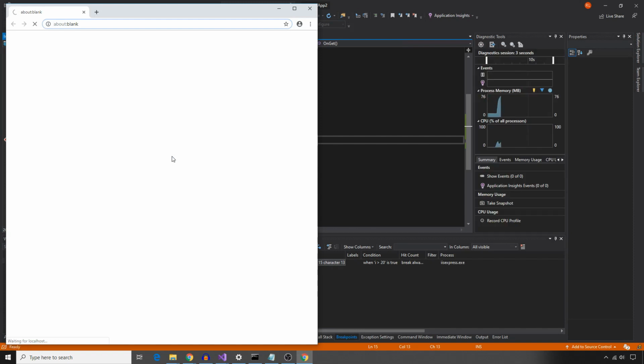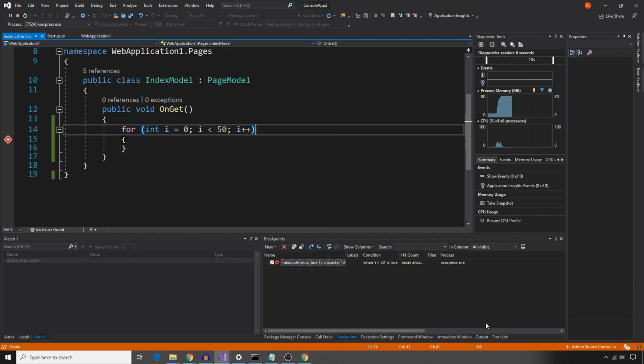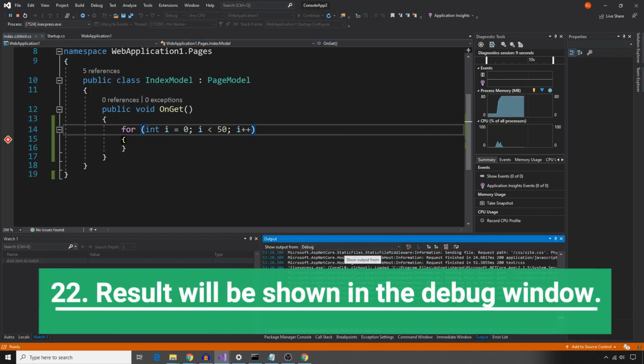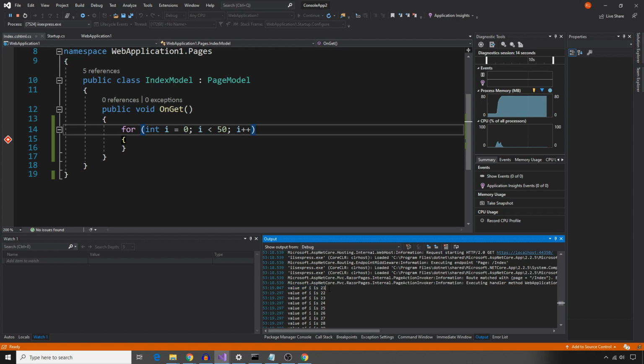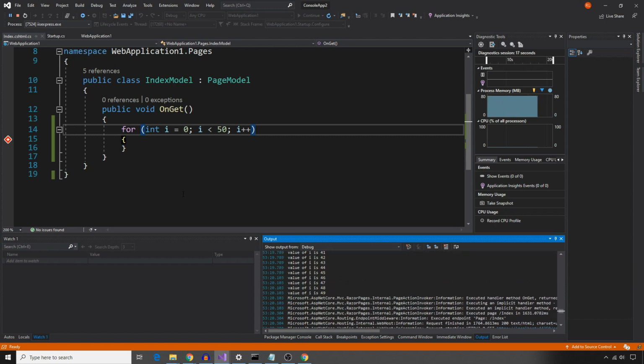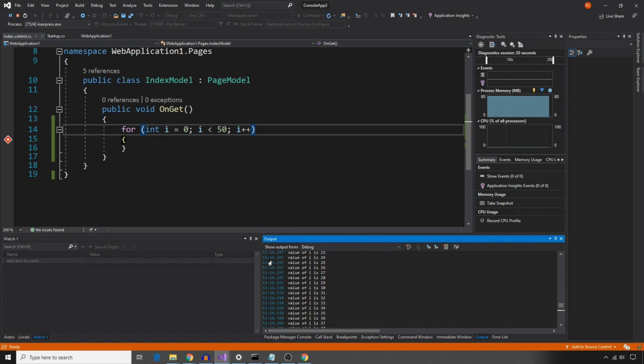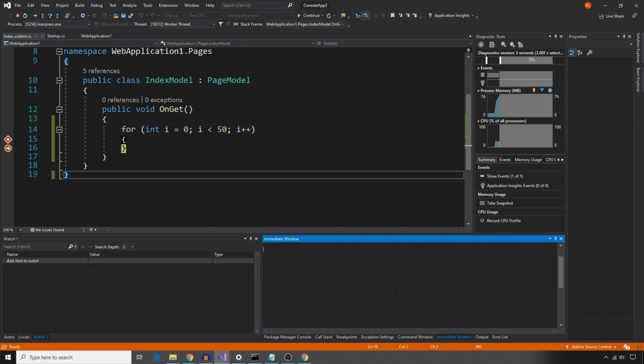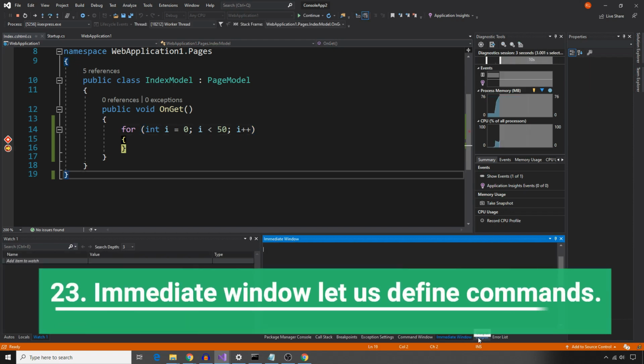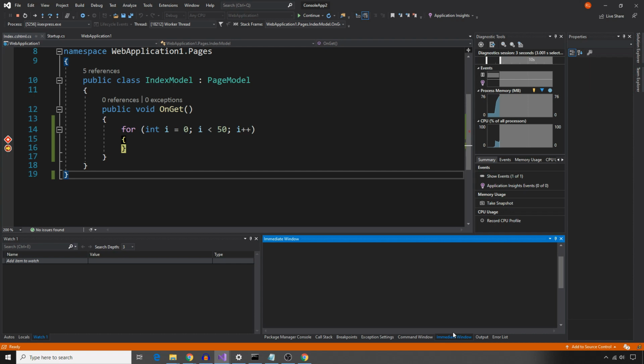Let's begin the debugging and look at the output window of debug. So here we see value of I is 21 and so on. I didn't need to go through it every time, might be quite useful. So in this immediate window next to the output window, it lets you define commands there as well. You can pretty easily check specific values by using variables that are available at the moment. Like now, I is available, so I can write that.